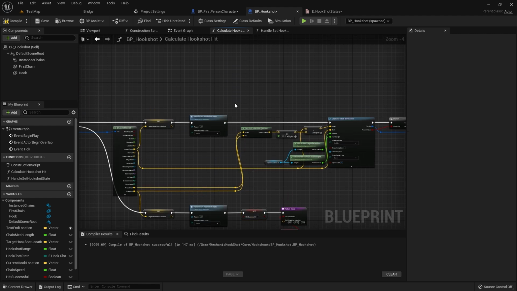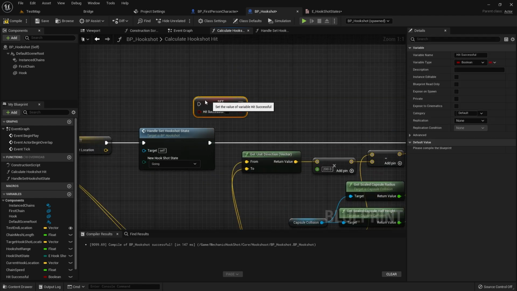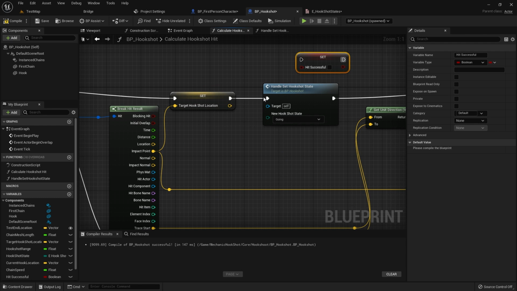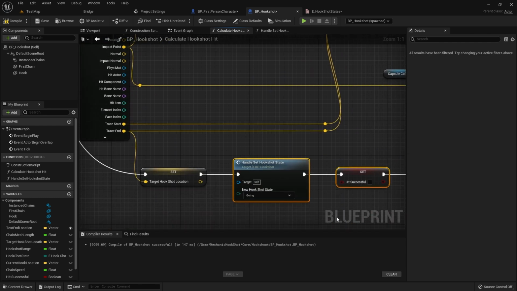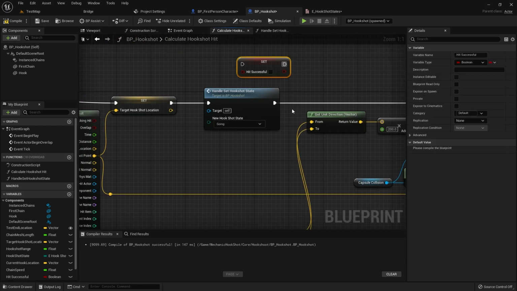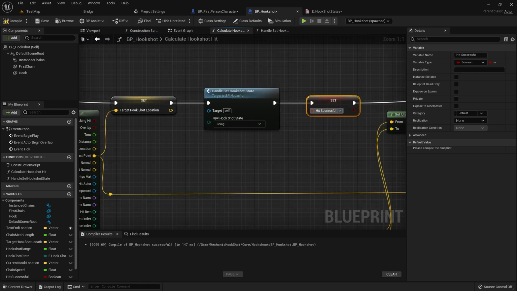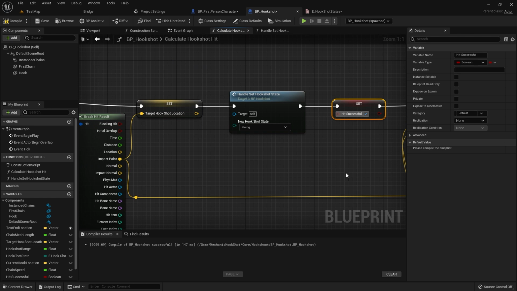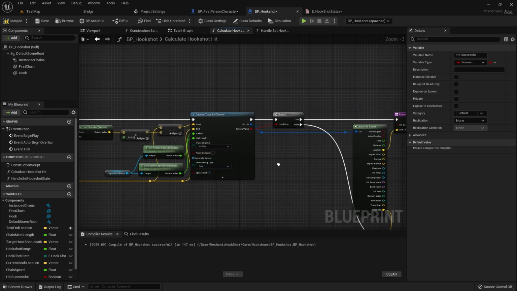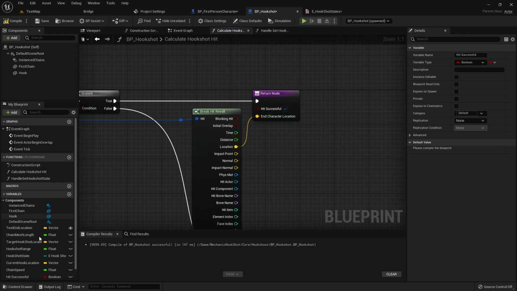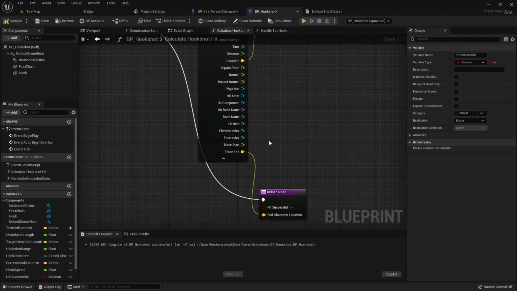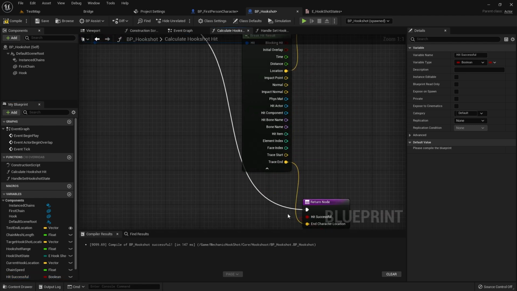But here, after setting it up, after setting up the going state, the hit successful should be true because I did hit something. And at the end, I will put in hit successful, I'll just connect it like this and connect it like this. Perfect.